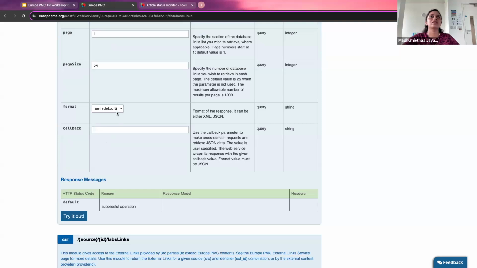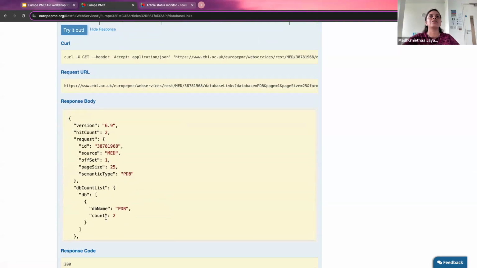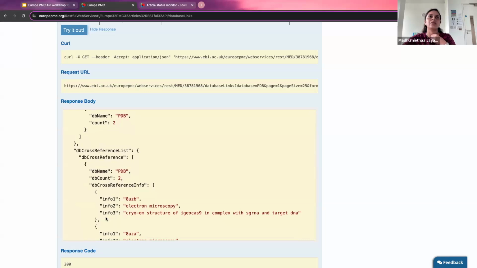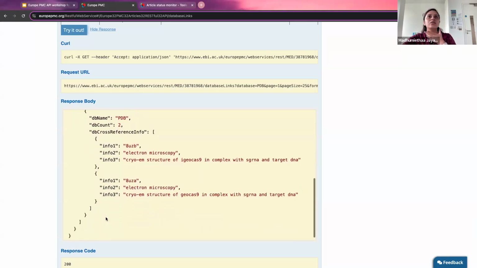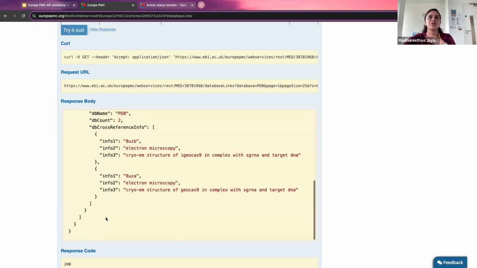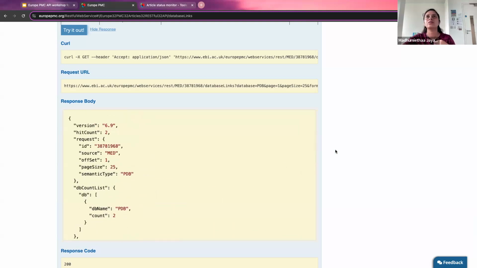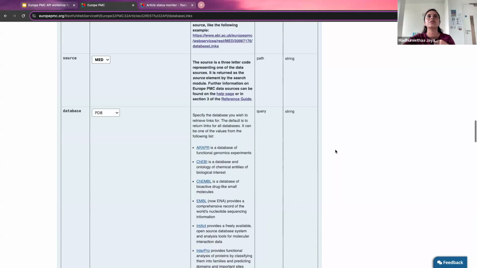Sorry, I always use this one. Yeah, so you can see here there are 2 entries in the PDB. So you can just verify with this particular module, and you can also see here the reference information, the count of the references, and also detailed reference information which will be available here. And yeah, so that's about the first use case.